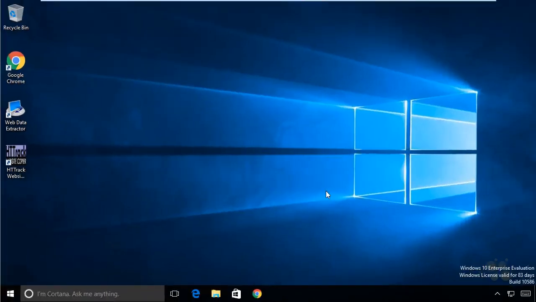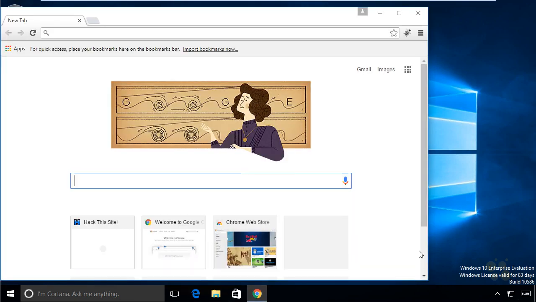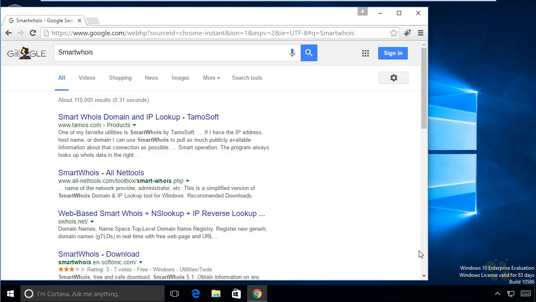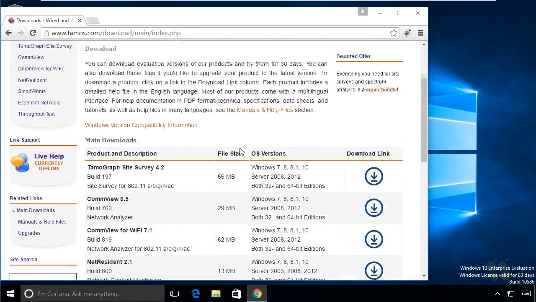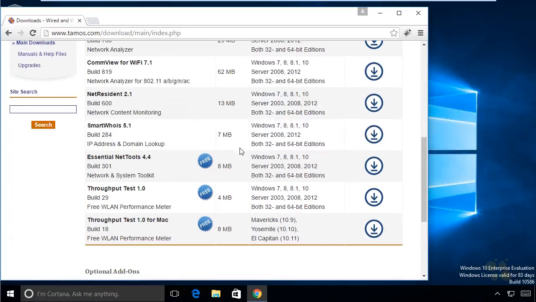And then as an example of an application that we could run, let's go to our Windows 10 machine. Let's bring up Chrome. And one of the many tools that will do it is called Smart WHOIS. So if I do a search for Smart WHOIS, the first link that comes up is from Tamos Soft. That is the one I want, www.tamos.com. We'll click on that. We'll go to Downloads. We'll scroll down. They have a lot of products. The one I'm after is called Smart WHOIS, which is right there.